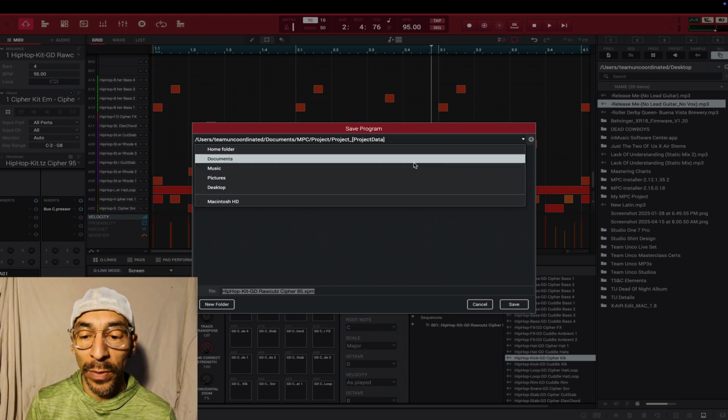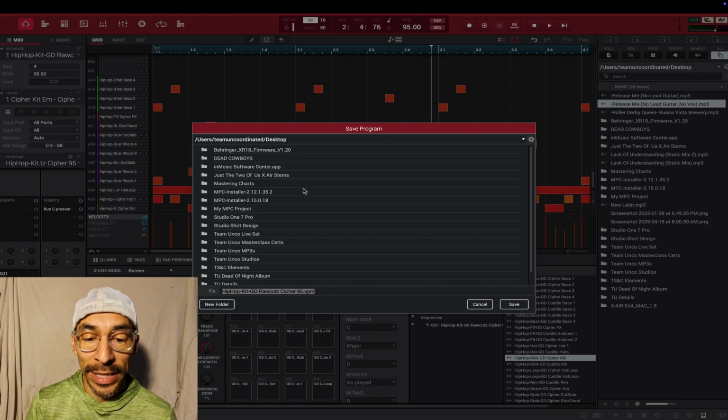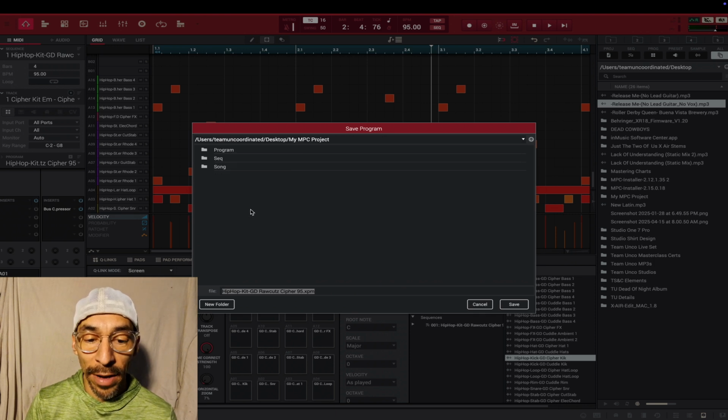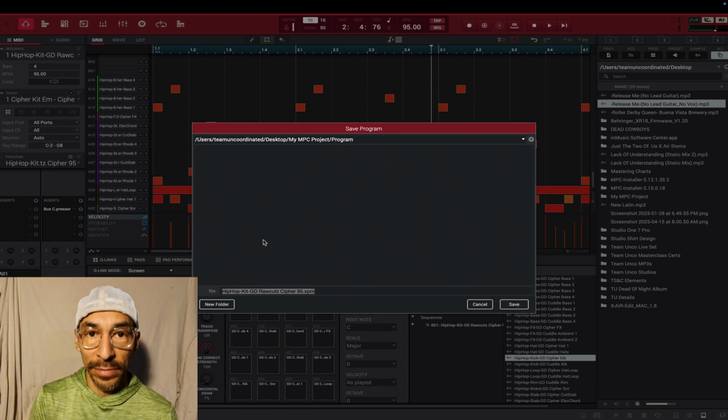So I'm gonna go to this window and I'm gonna say I wanna go to my desktop and I want it to go to my project, open that up, and where are we sending this, right? The program. So open that program folder and now this is where it's going, okay? So that's what I've got there for this program, right?